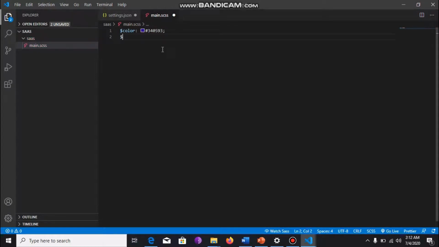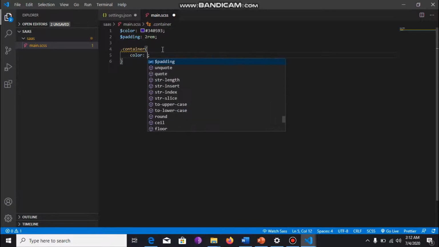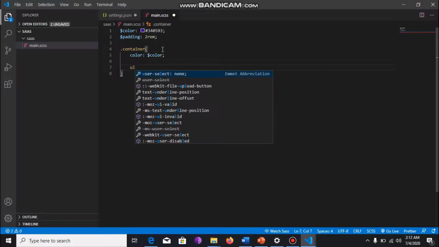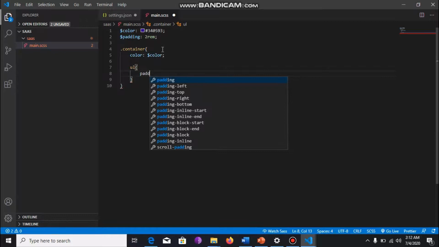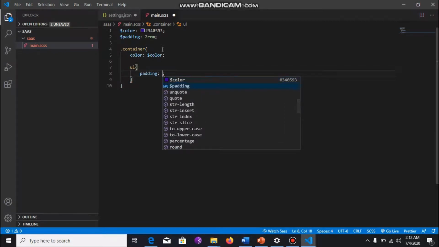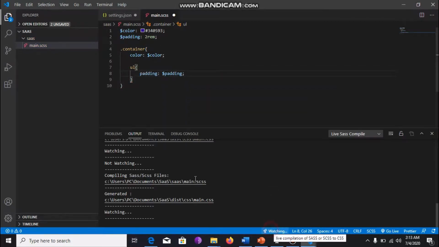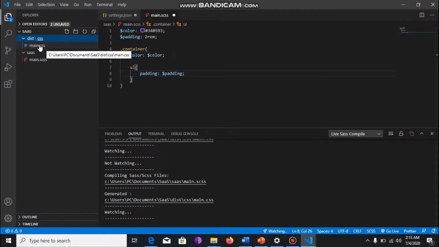Then I'll create a simple variable color and assign it this shade of blue, and another variable padding and give it 2rem. I'm just gonna create a class container and assign the color to the color variable. And then I'm going to nest a ul there and give it a padding using the padding variable. Nesting is one of the advantages Sass gives us to make writing CSS easier. So if you hit Watch Sass from down below, we see a distribution folder containing a CSS folder that houses the main.css has been automatically generated.